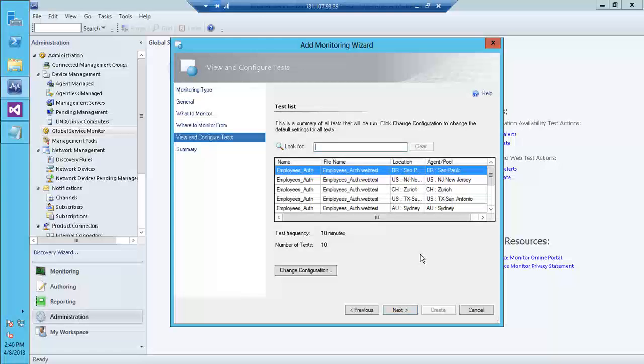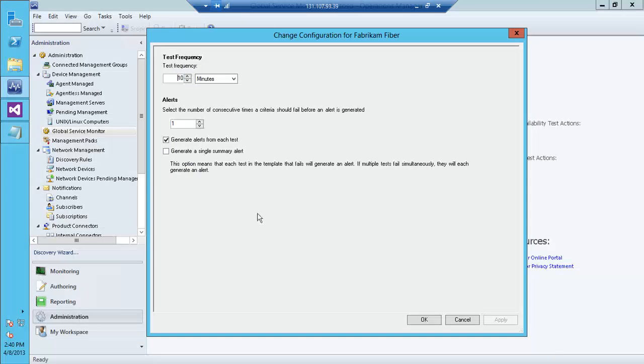At this point, I'm actually done. I could click Next button right away if I'm happy with default configuration. But I will show you how to change configuration. You can see here that you can select test frequency. The most frequent step is 5 minutes. So I will ask Global Service Monitor to run my tests from each location every 5 minutes. Second parameter tells me when to raise alerts. If I don't want to be alerted on intermittent failures, I may want to require that I have 2 consecutive failures before I see an alert. So I will set this parameter to 2.